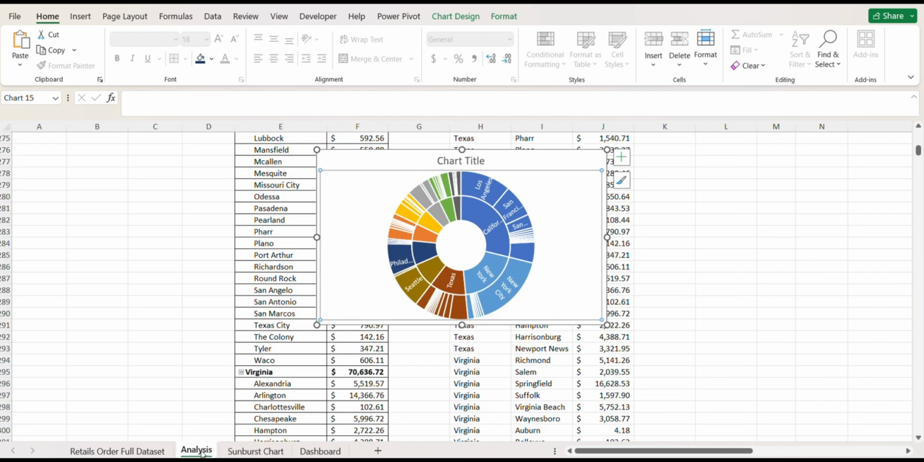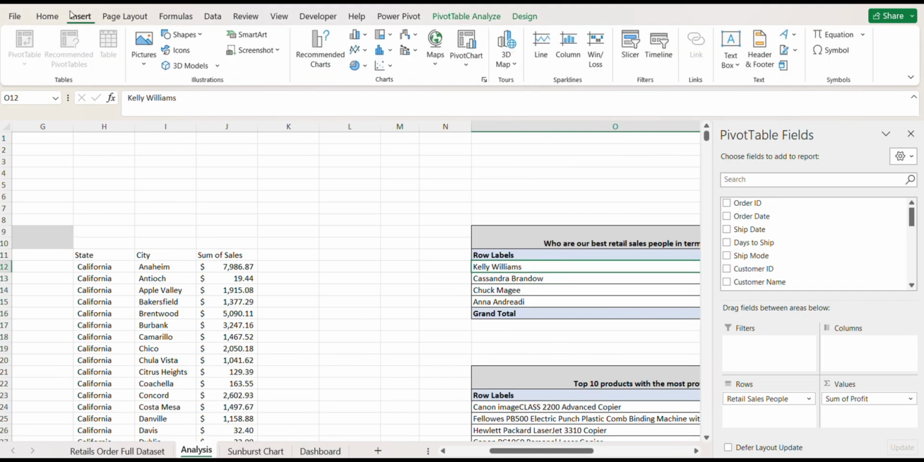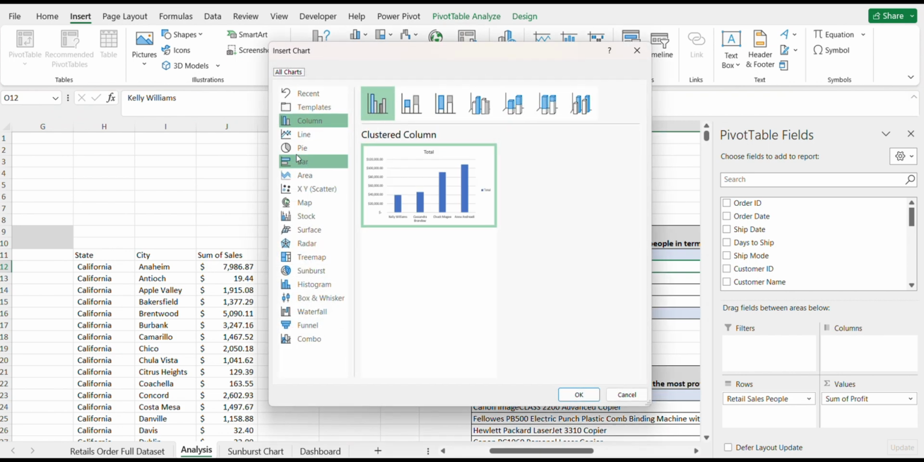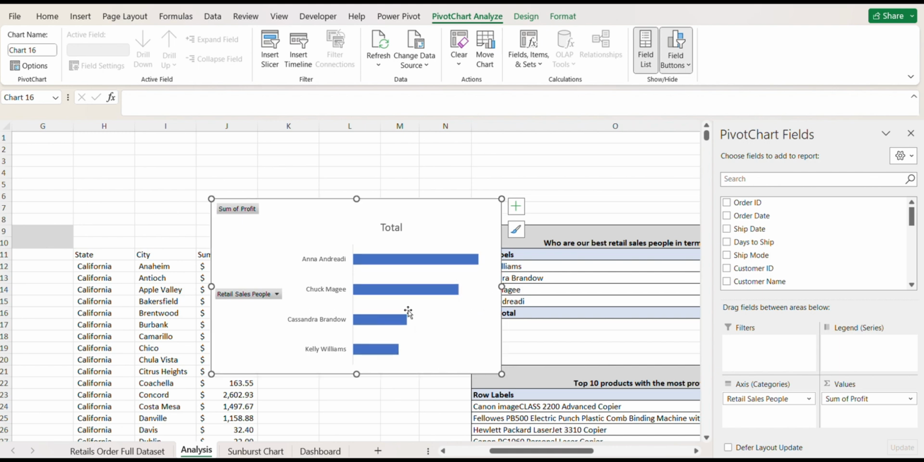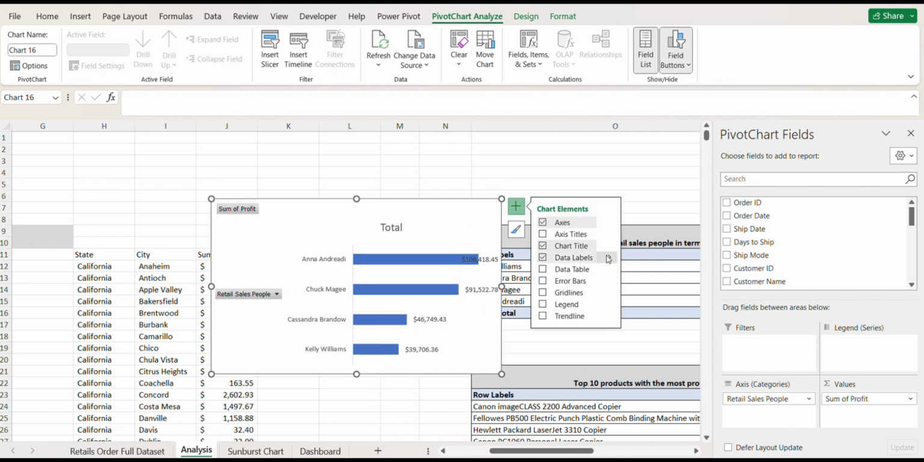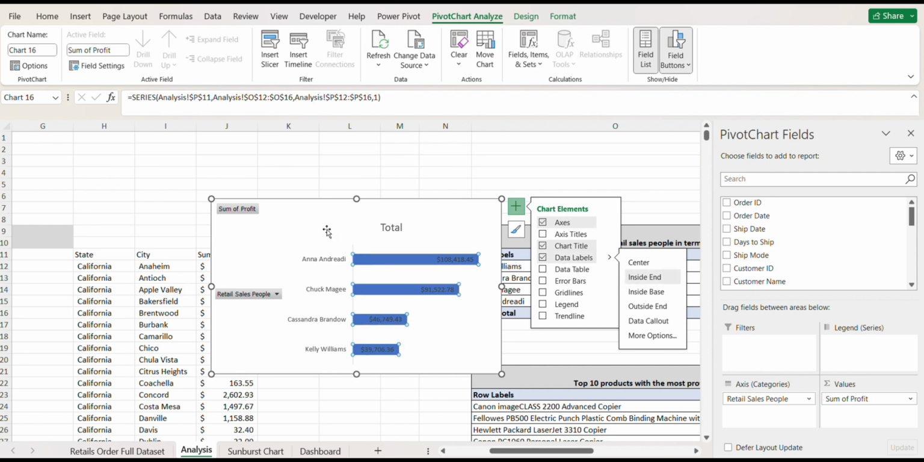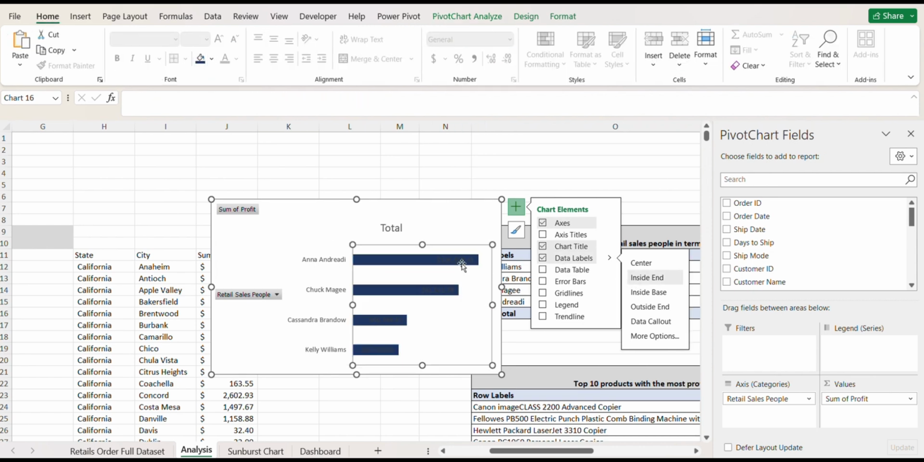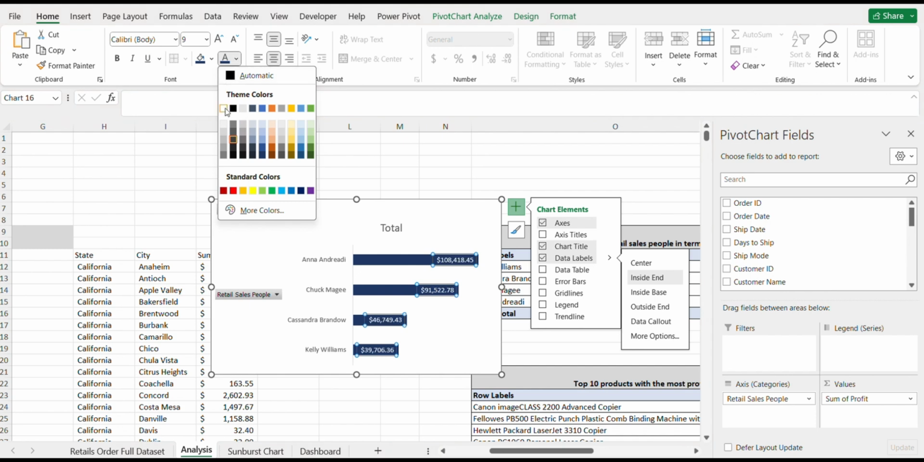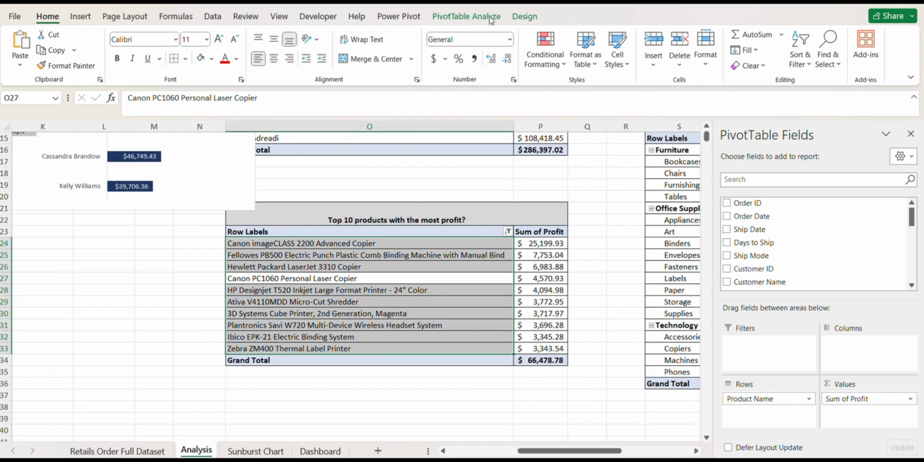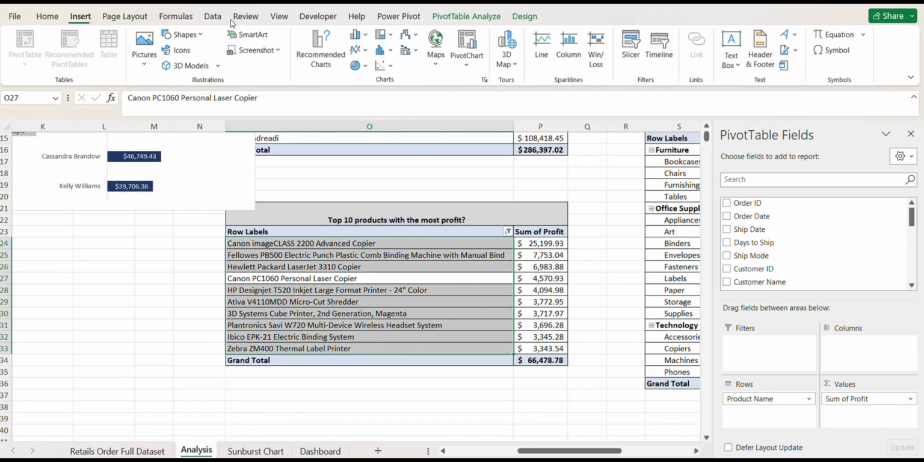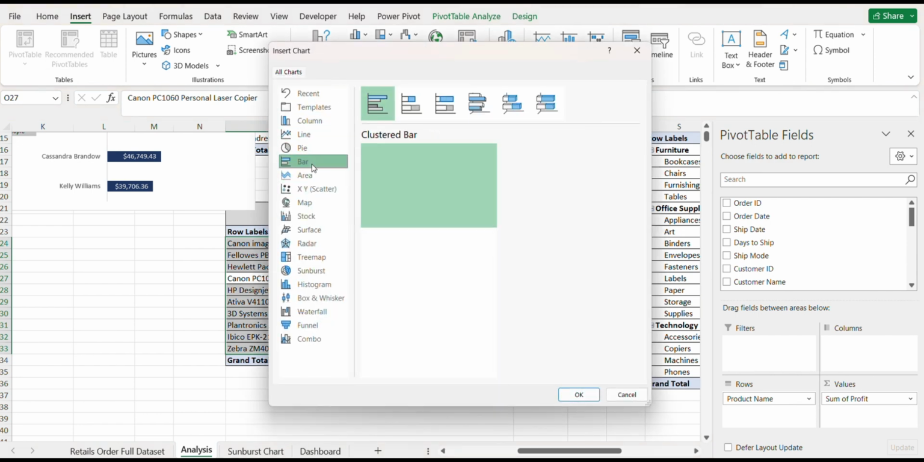So next up, we are going to create a column chart or a bar chart to be able to visualize our salespeople. Next up, we want to visualize our top 10 best-selling products that bring in the most profits, and we are going to also use a bar chart.